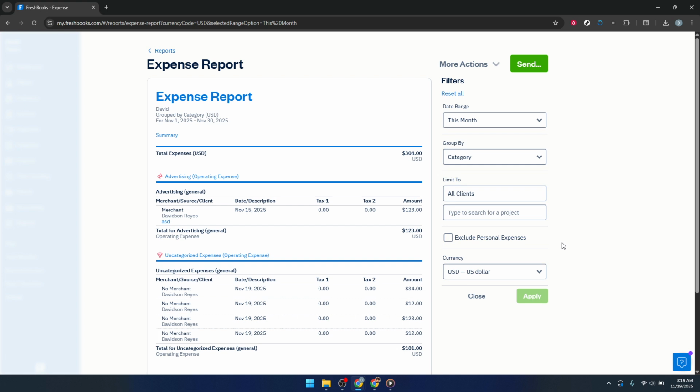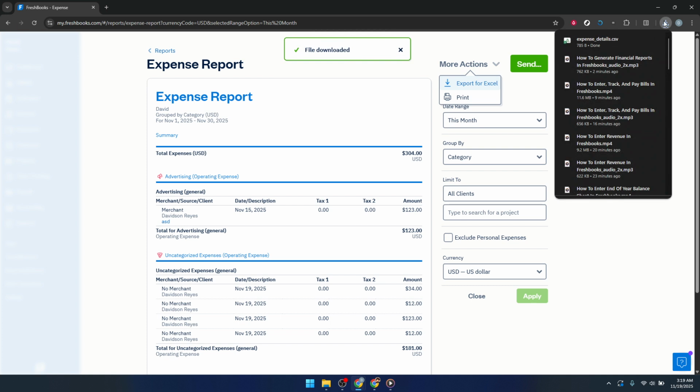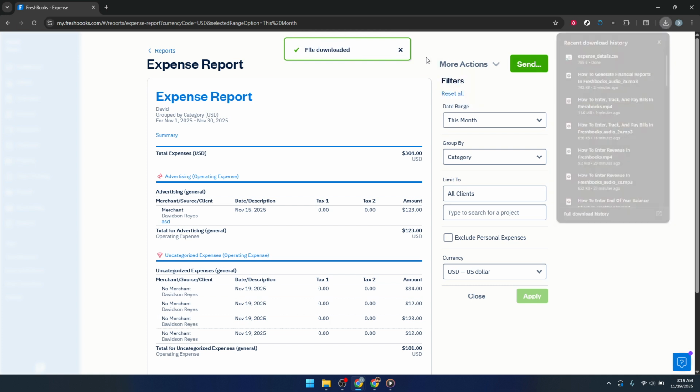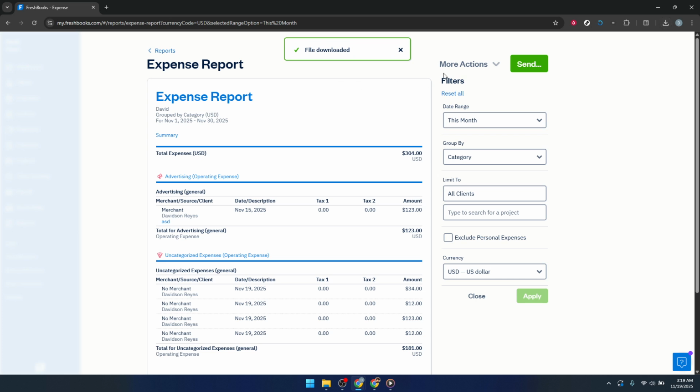After you've reviewed the report on screen and you're happy with how it looks, you can export or share it. Go to the top right corner of the report and click on More Actions. From here, choose Export for Excel if you want to download a CSV file that you can open in spreadsheet software and manipulate further. If you prefer a more polished, ready-to-share format, choose Print. This will let you save the report as a PDF or send it directly to a printer.